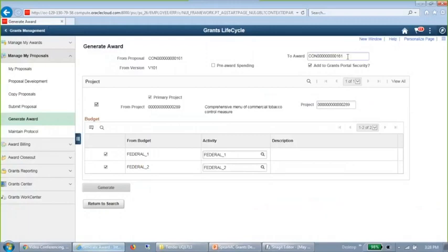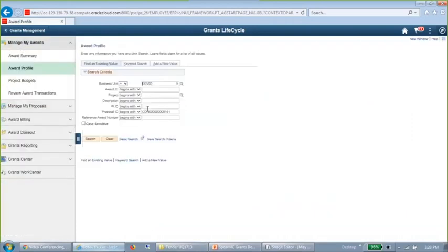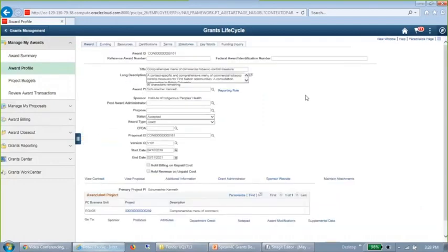Okay, so notice my Generate Award button is grayed out, and now I can look at the various pieces of information that were brought over. Let's start off with the award profile. It looks very similar to the proposal. It has the basic information. At this point, you would have some sort of award number. You could enter it there.